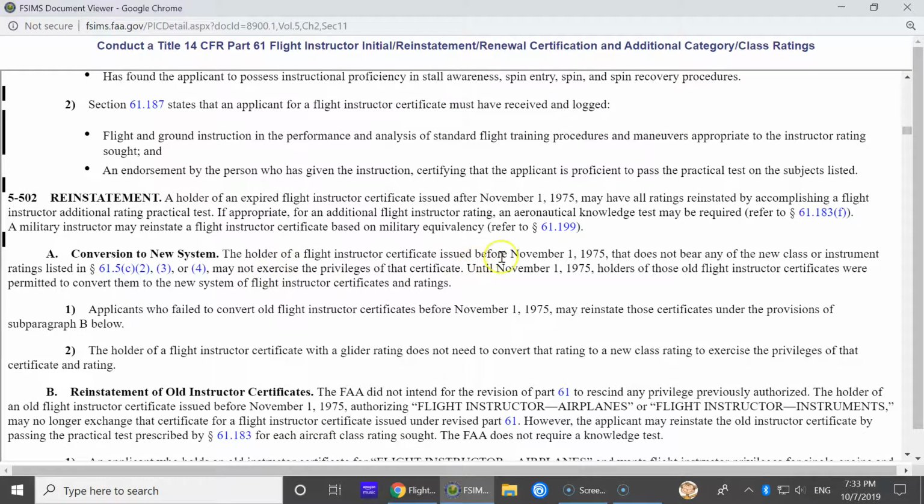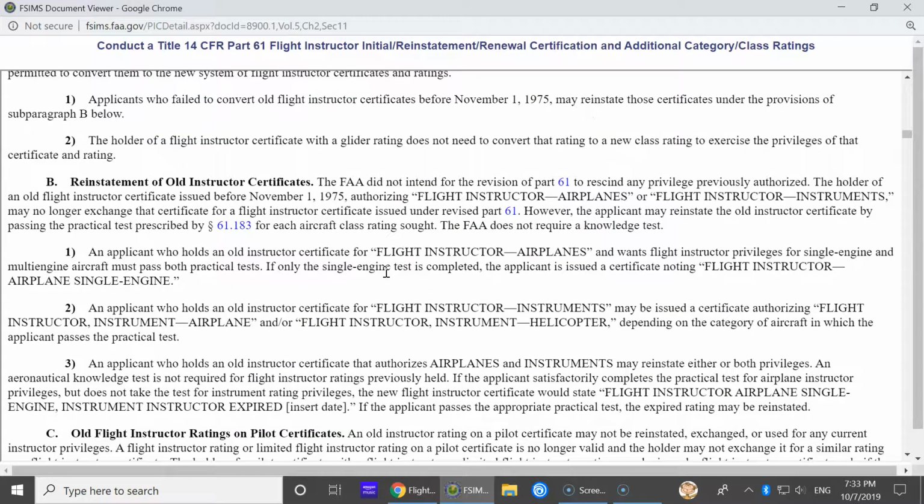Because we changed the system on November 1st, 1975. So you know, with all this brand new stuff coming out, with the rusty pilots stuff coming out there, you may get some instructors coming out of the woodwork to you that actually really need to know, and going to the FSIMS could answer a lot of those questions.